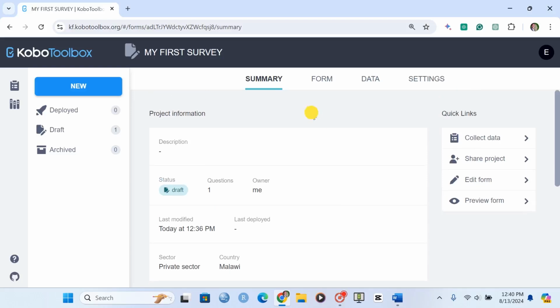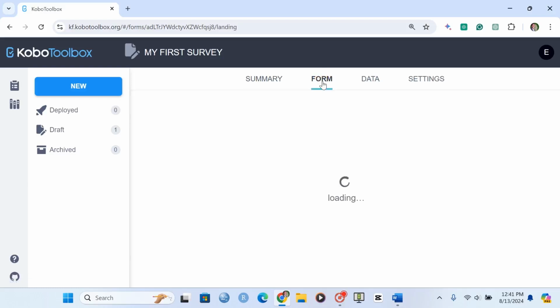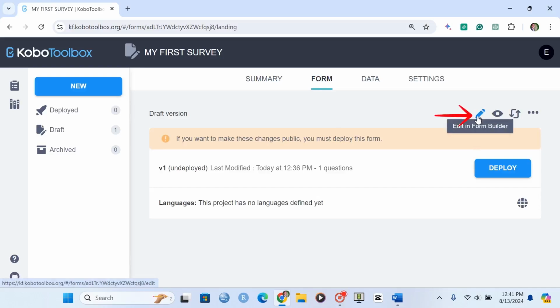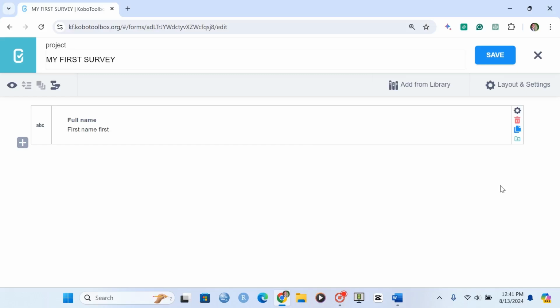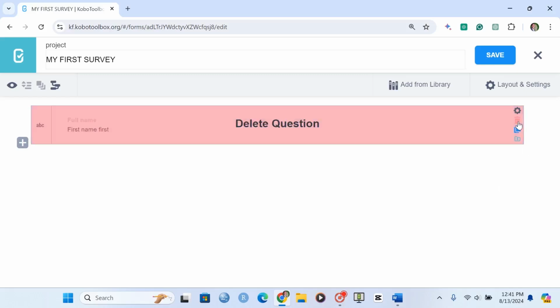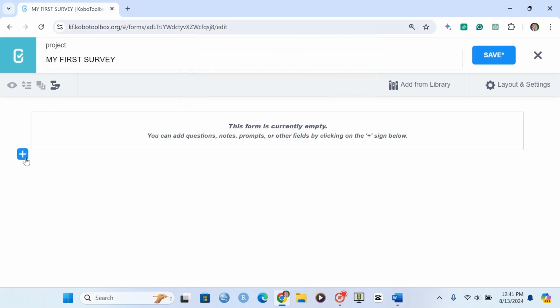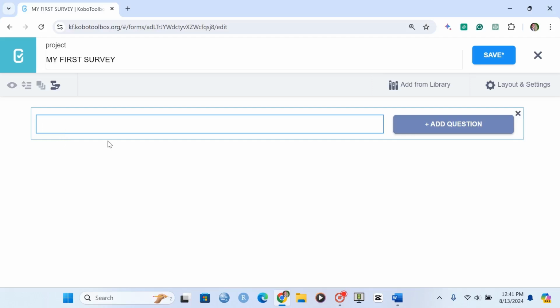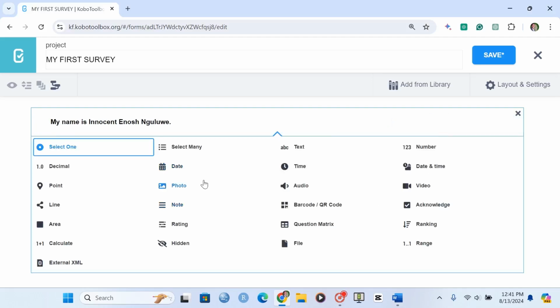So let's just go straight to editing the form. To edit a form, click on edit form under the summary tab, or go to the form tab and click on the edit icon. First of all, let's remove the question which we have. Now click on add, and on this one you're just going to put an introduction. For example, my name is, and here you put a bit of description of what you are doing. Once you are done, click on add and select note.